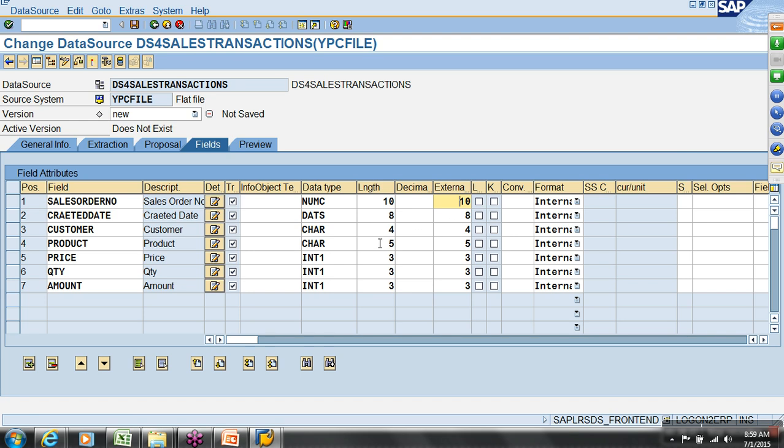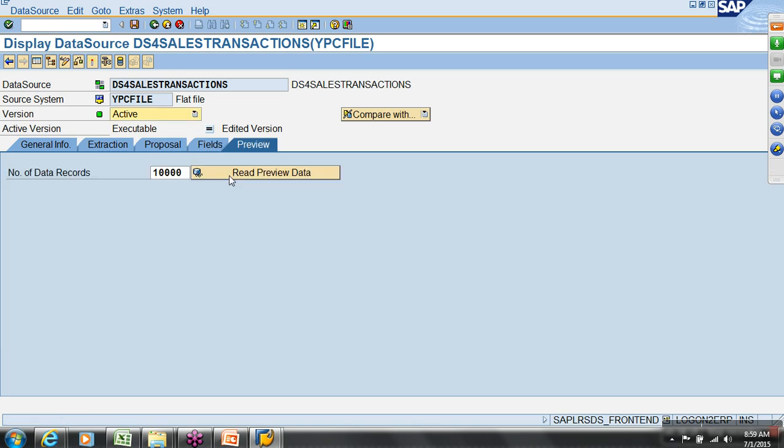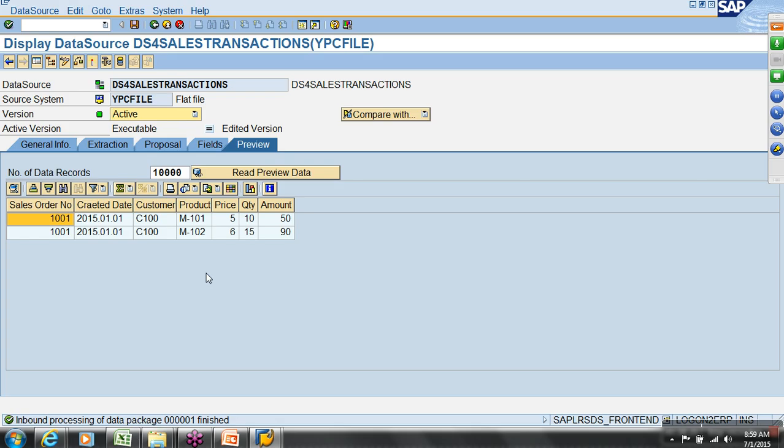Created date is okay. Customer, okay. This is taking as integer, all fine. Done. Activate. You can customize it. Let the system propose, and then you can customize the data types of the columns. Let's see the file. Transactions also done.